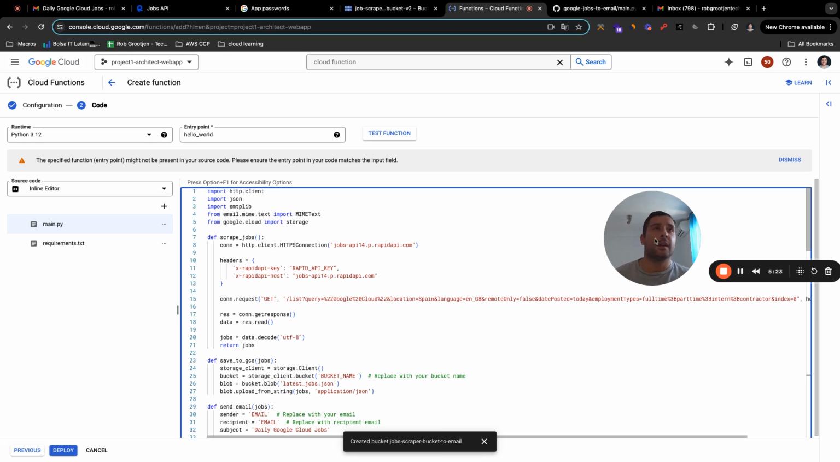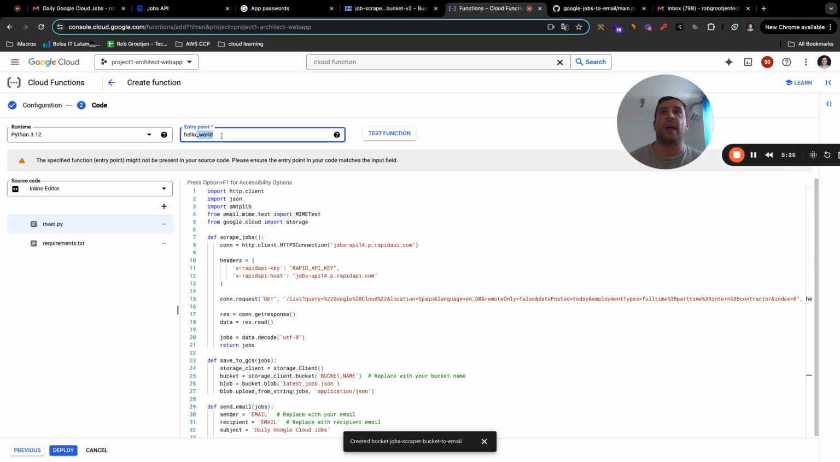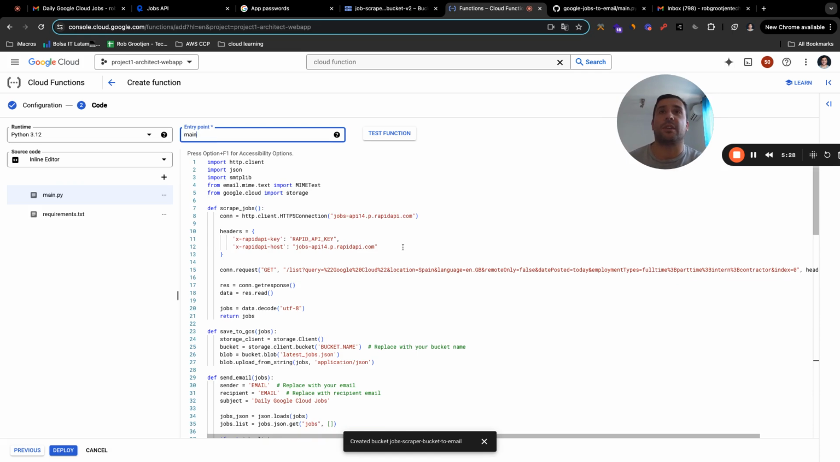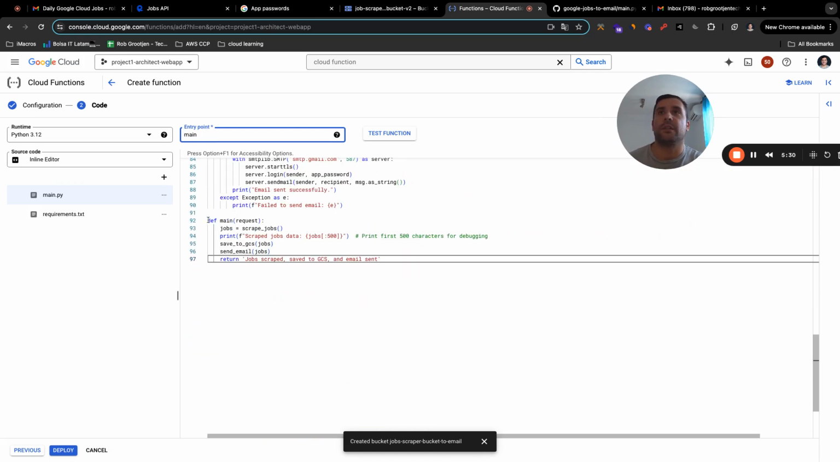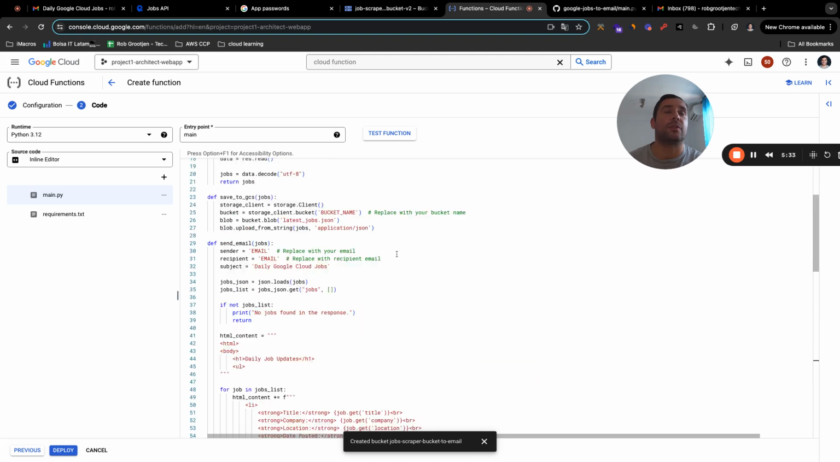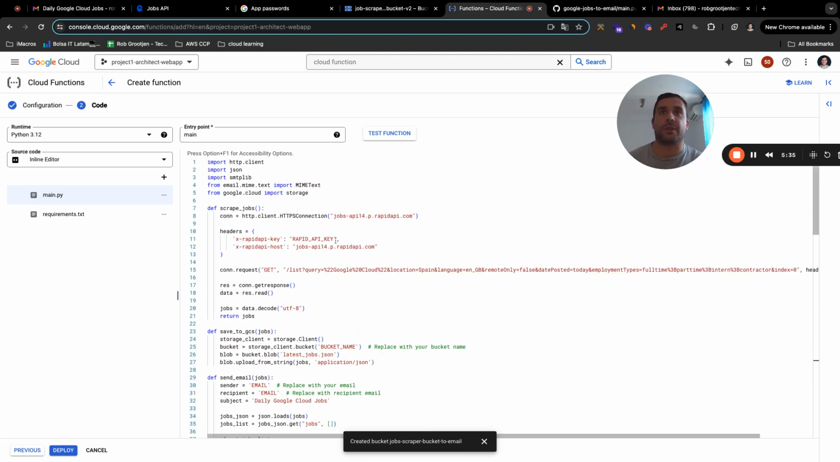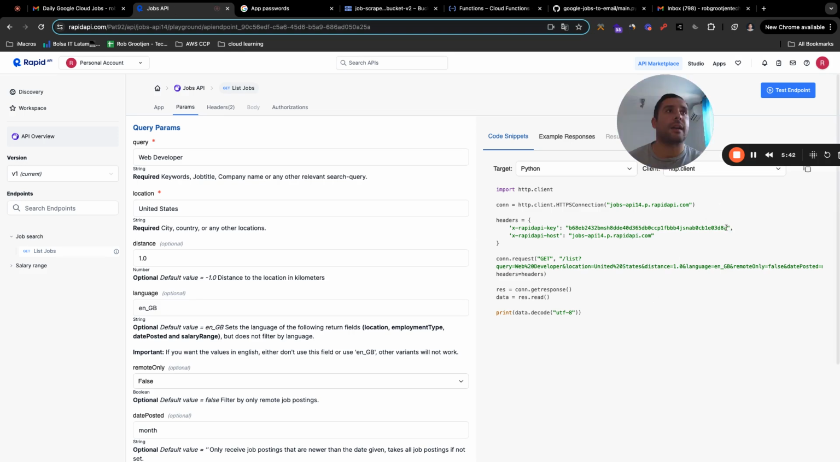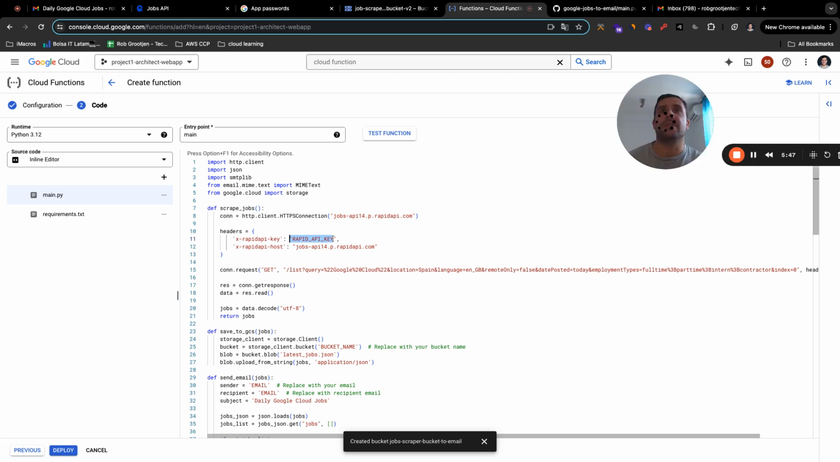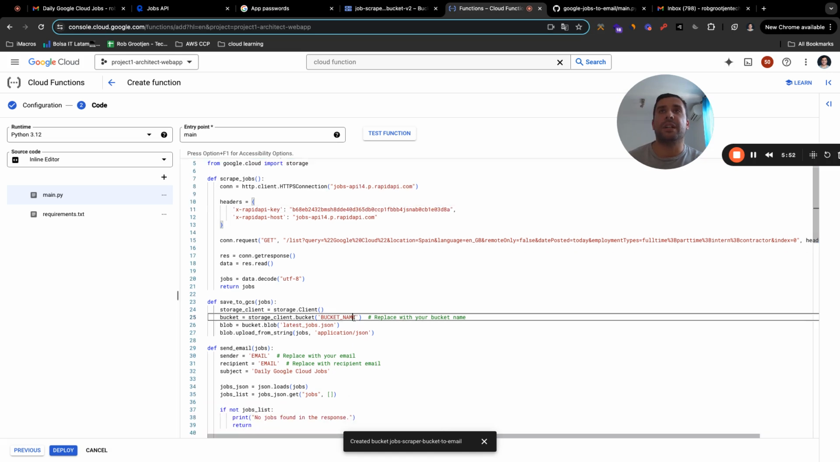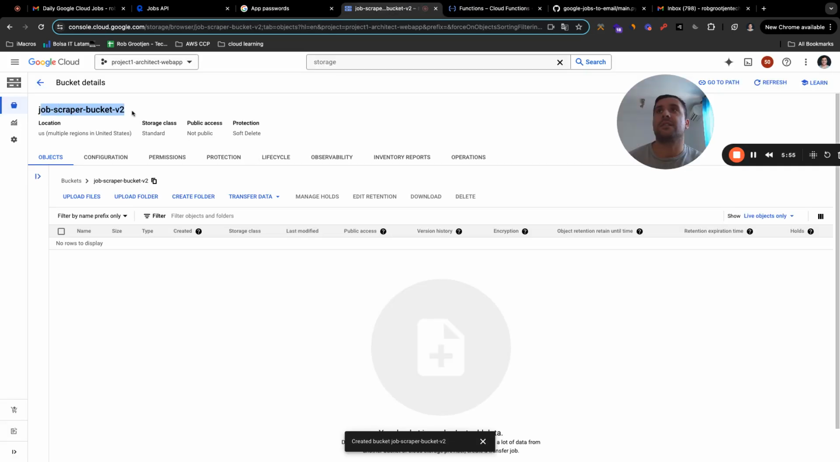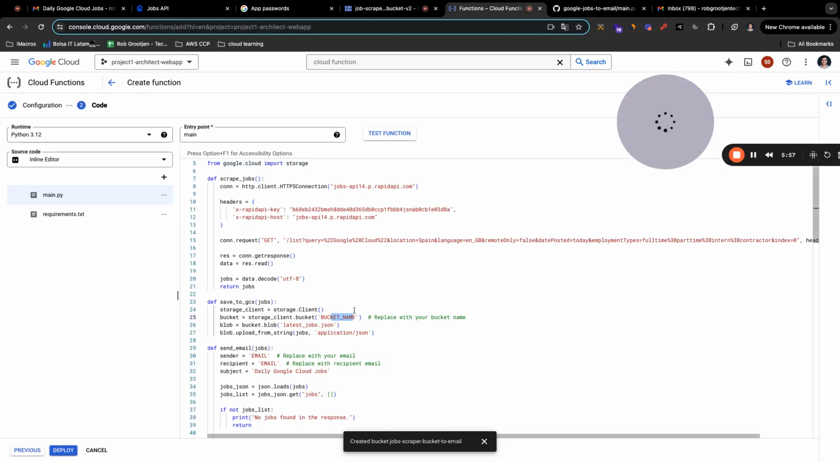Okay. Now, here in entry point, you have to put main. That's pretty much like the starting function, which is this one, to activate the script, or the trigger. And where it says Rapid API key, you have to go back to Rapid API and copy this API key, go back to Cloud Functions, paste it right there. Bucket name is the bucket we just created, Job Scraper Bucket V2.